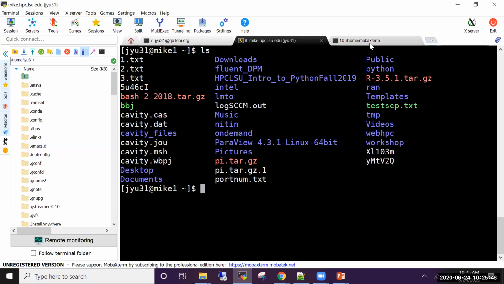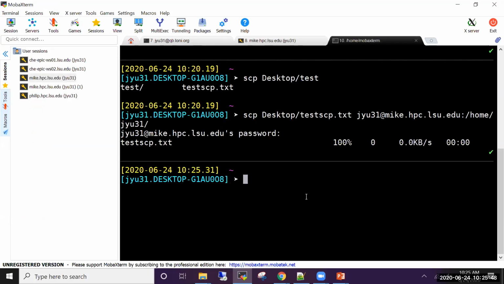Same thing if you want to download a file from SuperMac to your local computer. You can use the same command, but you just need to switch the source and the destination, right?